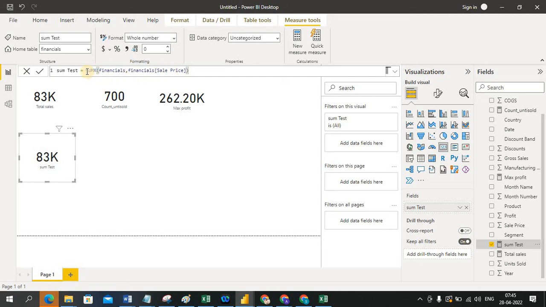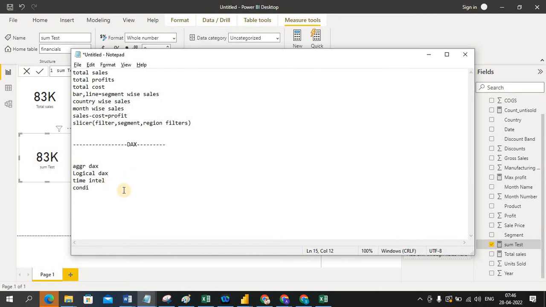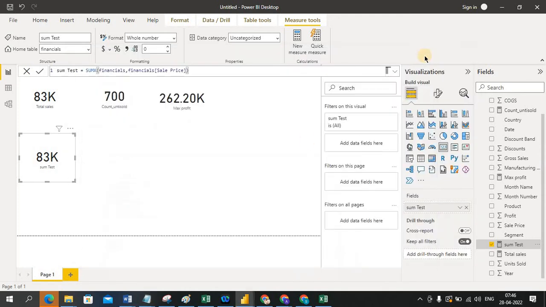So what sum x is expecting is that you have to provide the table name, and after that the expression. In the expression you can give anything, guys. Now I just provided the financial table. For sum x, I'm providing a table name, and after that the expression, I'm just passing the column called sales price, so it's giving 83, and the value is matching. Then where is the difference?